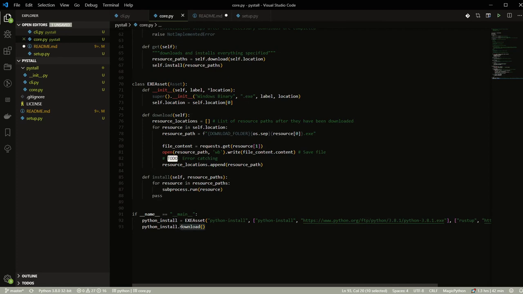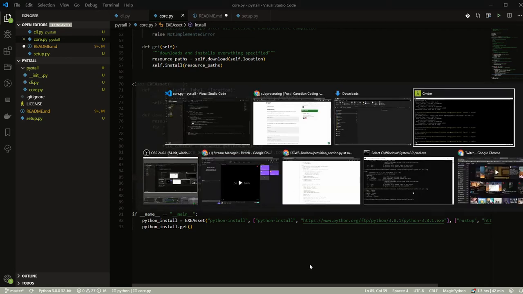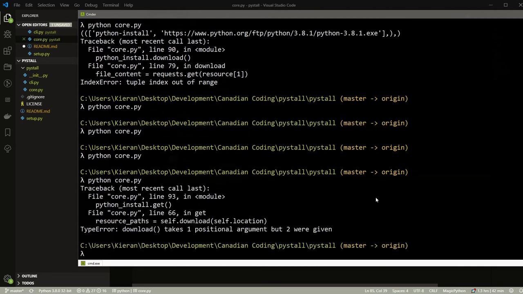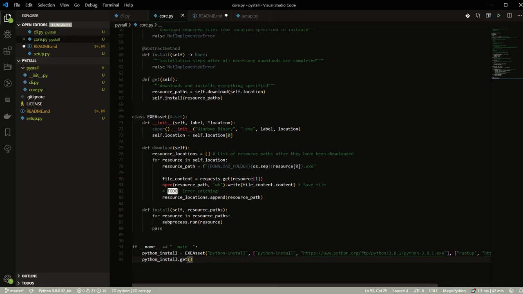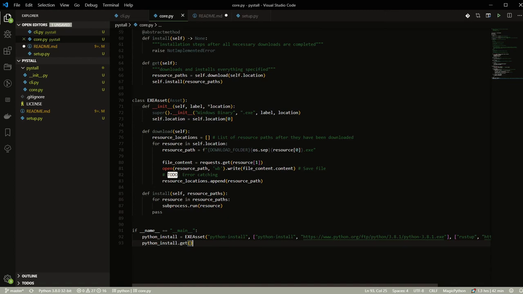Okay, so what are the odds that this is going to work first time? Oh, oops. Python install.get. So this should now get them, and it will also run them, as far as I know. Download takes one positional argument, but two were given. What? Hold on. Where am I looking? Oh, sorry. Dot get. That's what's going wrong, because we don't need to pass in anything. There we go.